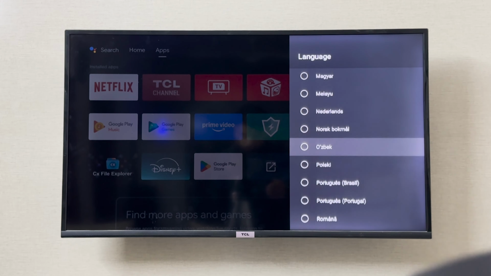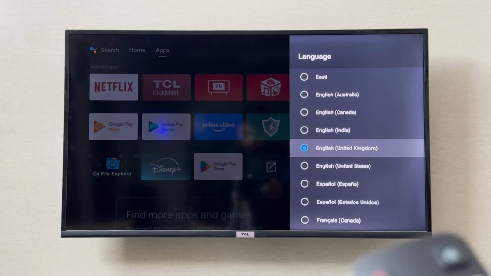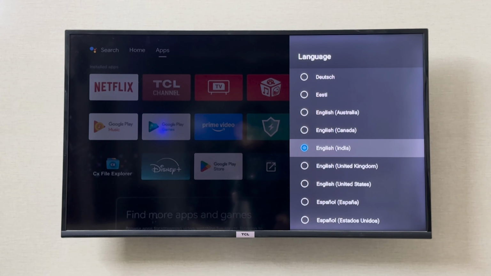Here's a full list of languages that TCL Smart TV support. So as you can see, mine is English UK. I can change it to any one that I want.